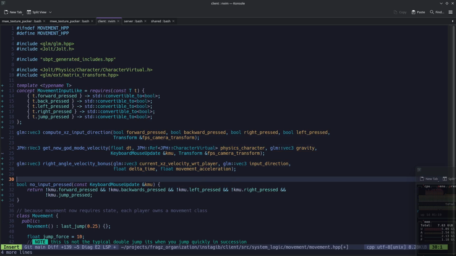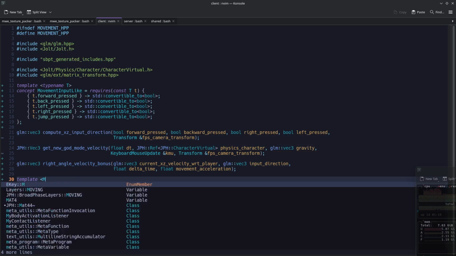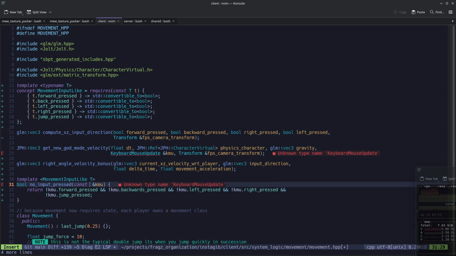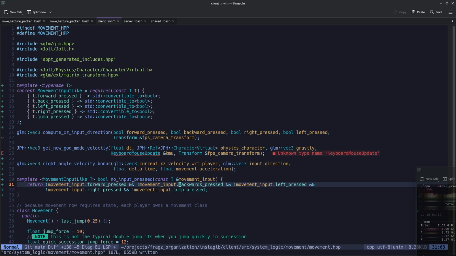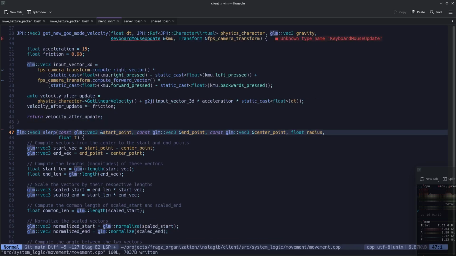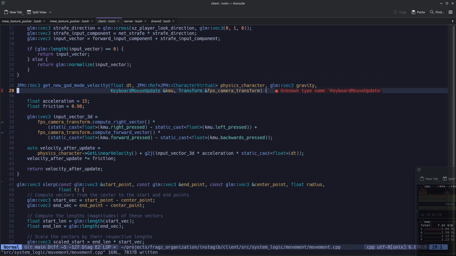So here we do template, movement, flick, T, T, yep. Get new God mode velocity.